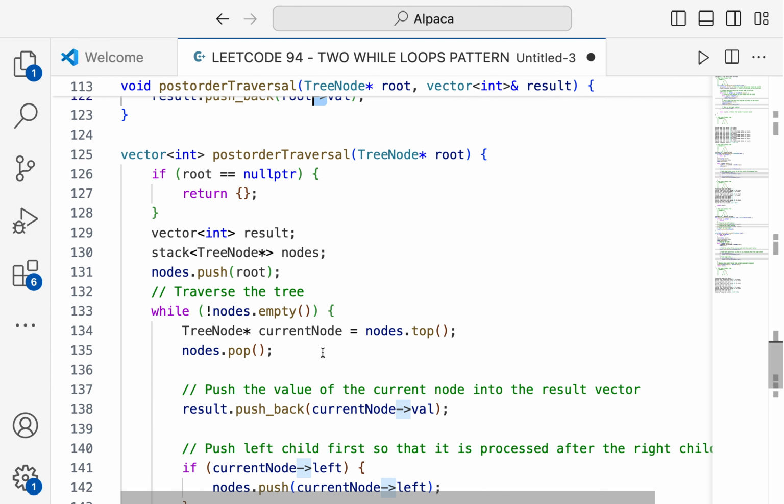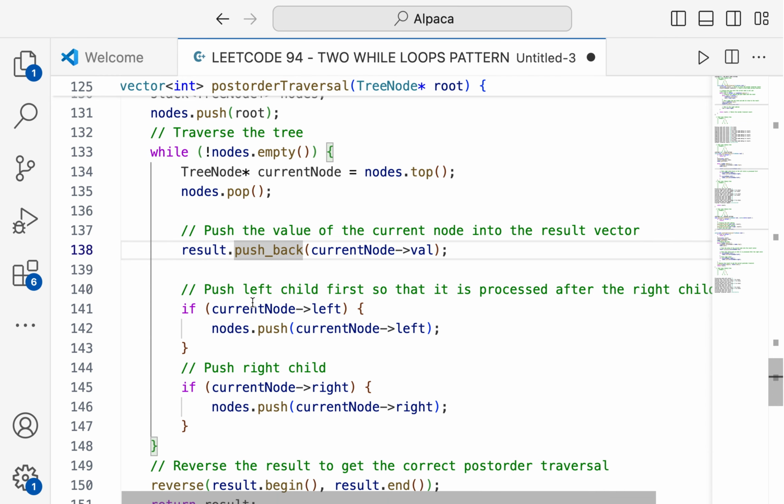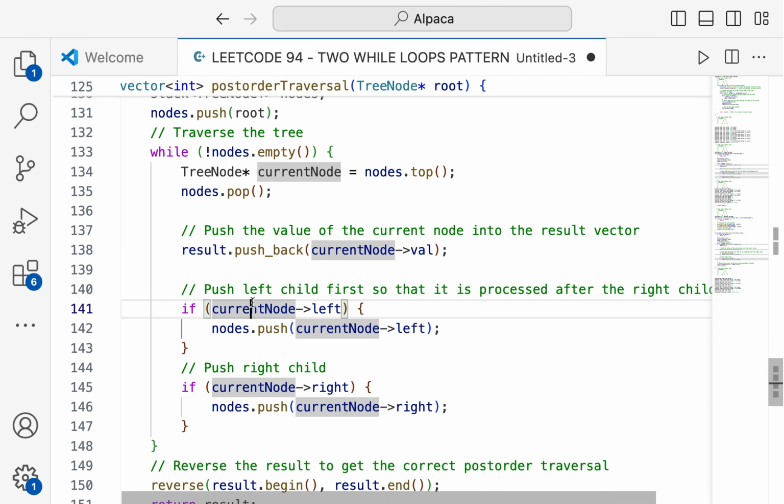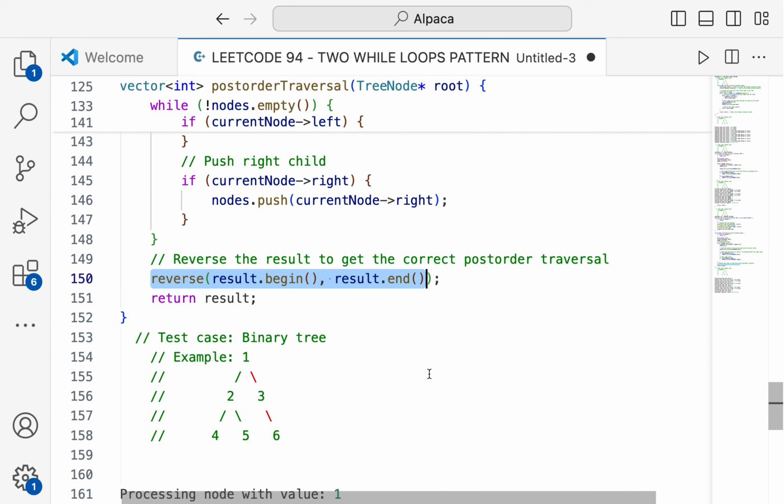But this is the iterative solution. So you still have the stack, and then you push the root node, similar to BFS but with a stack. So you pop the node and then process. You are doing the reverse actually. You are processing the root node first, but we'll reverse at the end. So the root node goes to the end basically, and then you push the left node first because you need to process the right node first, because you are going to reverse, and then at the end you do the reverse to get the post order traversal.